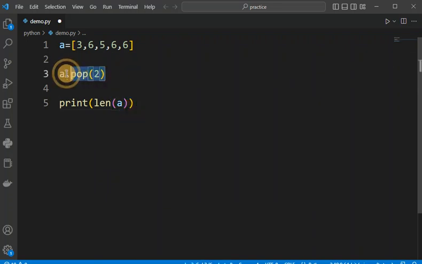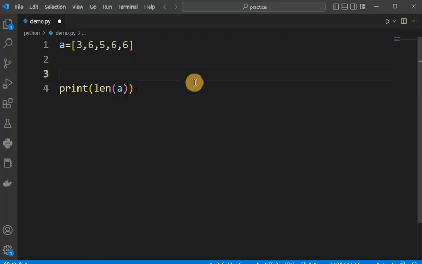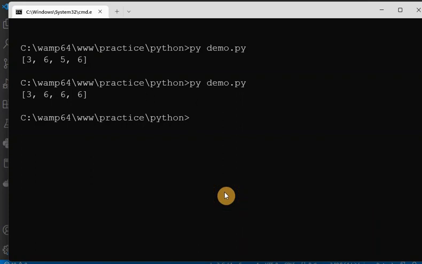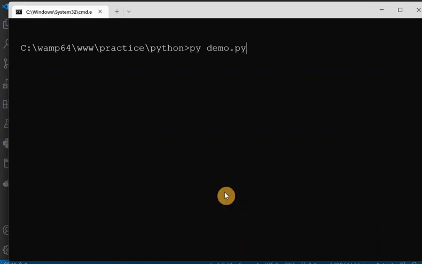So all these functions are very useful when we are going to work in algorithms or machine learning. So there we are going to understand the use of these functions. So let's see the size. So the size of the list is 5. So this is the usage of this len function.